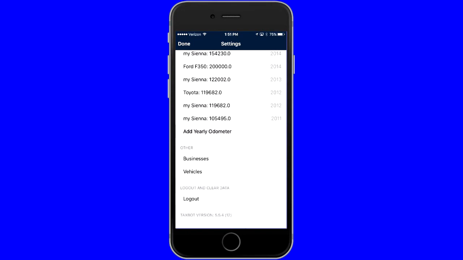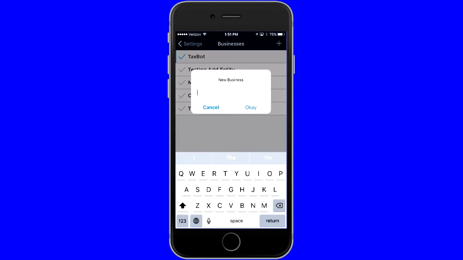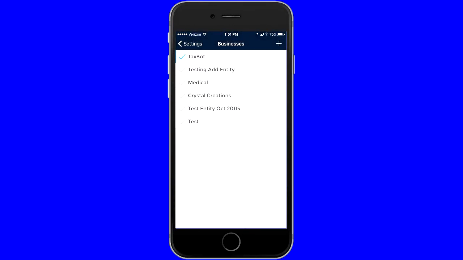What you can do is tap on businesses, and you can see that there's already a few examples entered in here. By tapping on the plus sign in the right hand corner, you can enter in a new business. We'll just put in test here. Tap on OK, and now you can see my new business right down on the bottom. And whatever business has the blue check mark next to it, I believe Android has a slightly different marking, but whatever business has the marking next to it is your defaulted business.